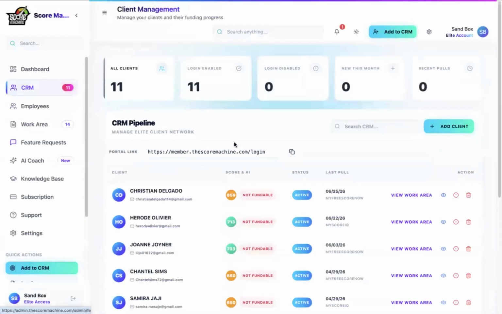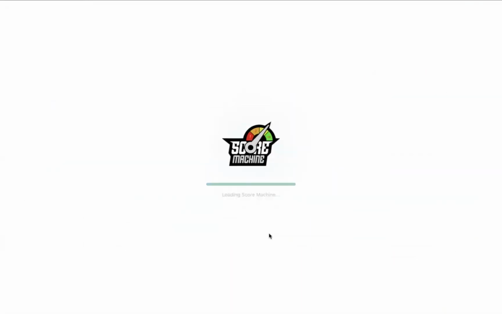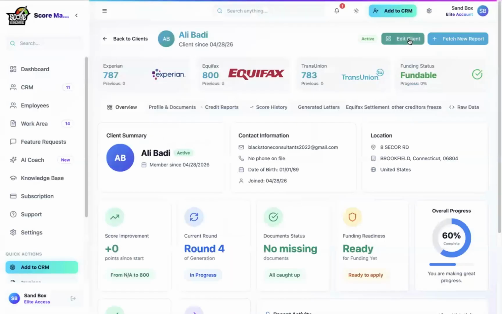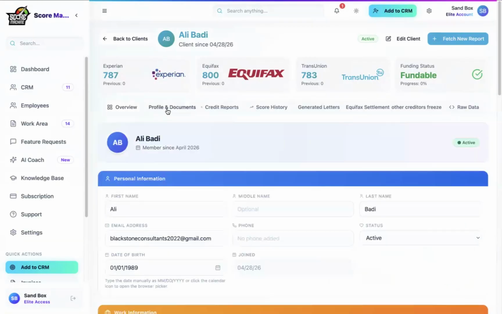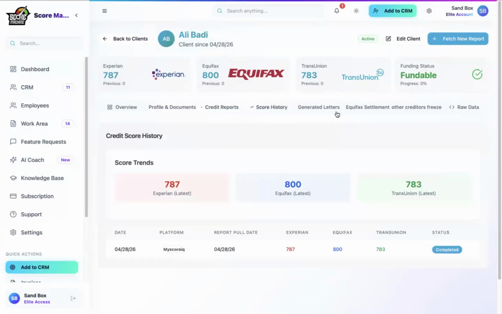This is where you can make any changes to any specific profile here. So if we go ahead and click on a profile name, this is where you'll be able to edit that information in regards to their credit monitoring. You can fetch a new report. You can also see the profile documents. So if you need to upload any documents for that specific client, you can do that here. The credit reports, pull new reports here. Score history is located here.